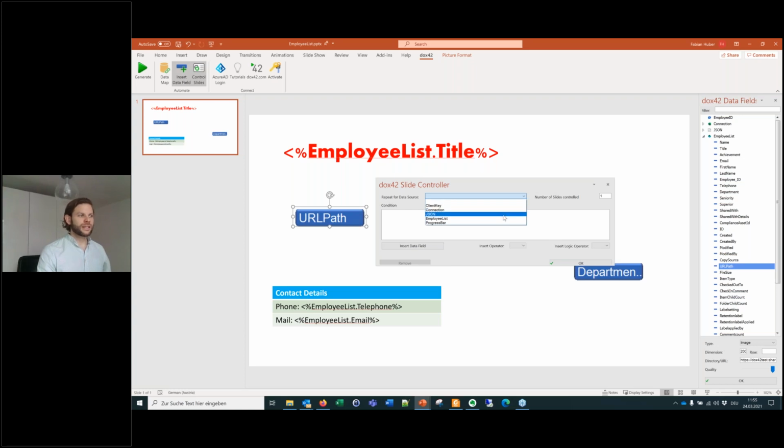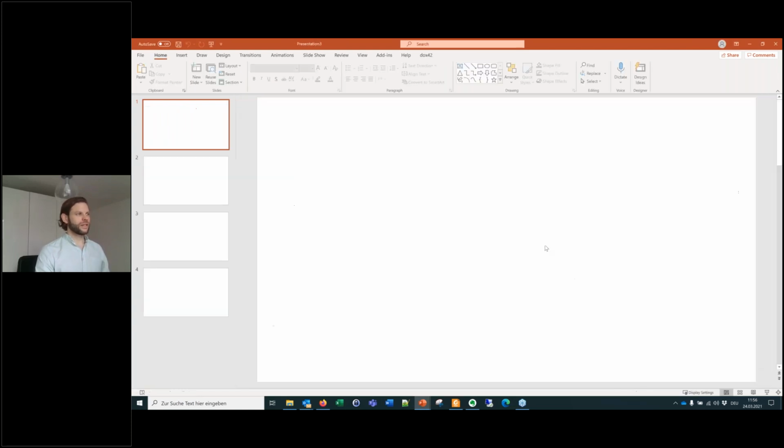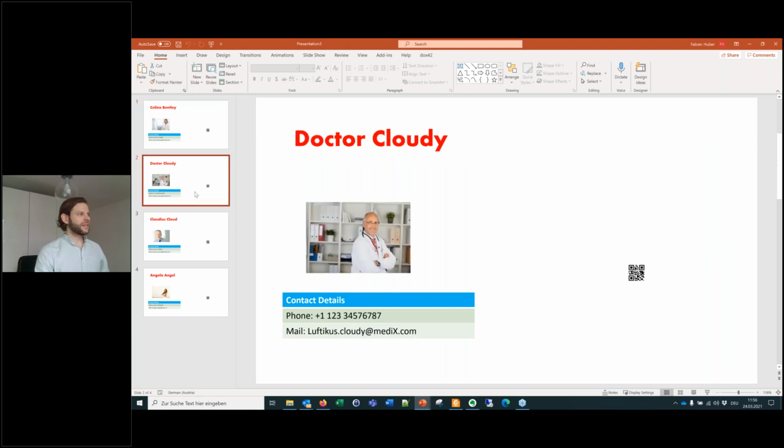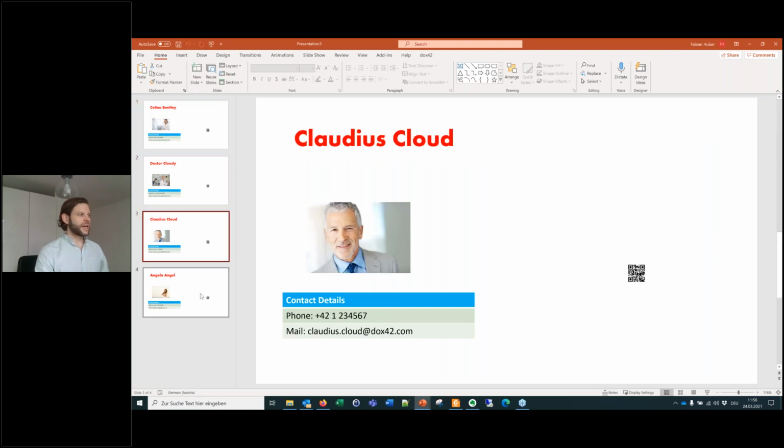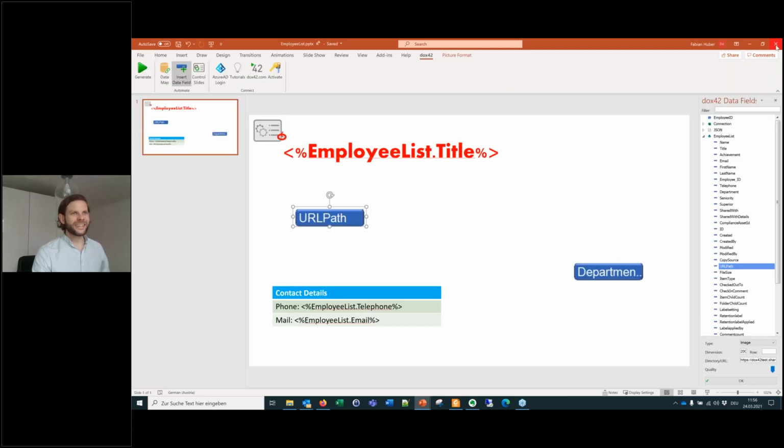So what I select is the JSON file. This is where I get all the data from, and now all the employees will be included. And if I generate this one right now, we'll get all the employees listed in one PowerPoint presentation. Here you see it, Selena, then Dr. Claudius Cloud, and Angela, all 4 of them. Good, that's good. So my template is designed in 2 minutes.